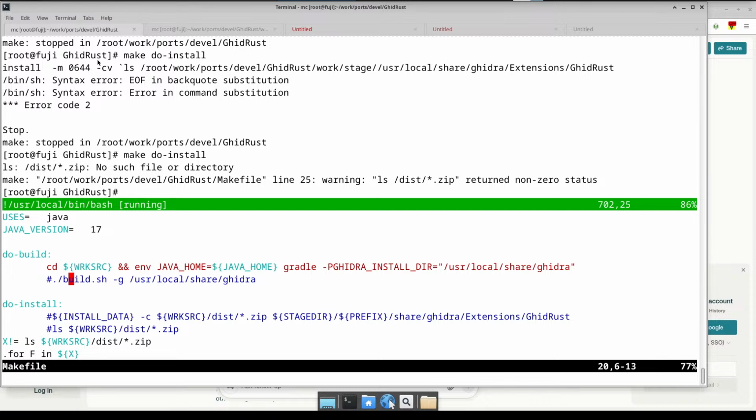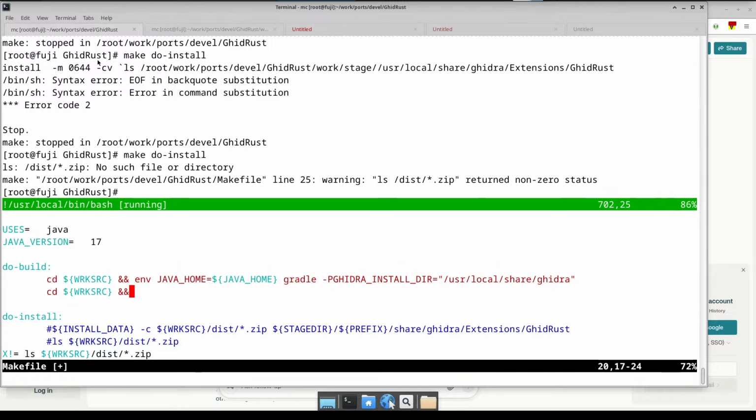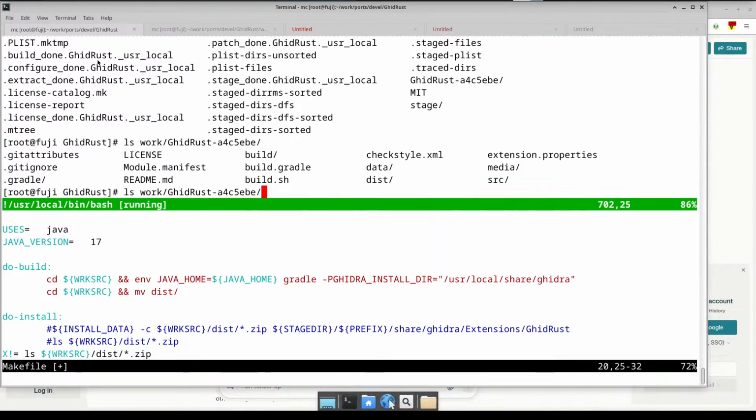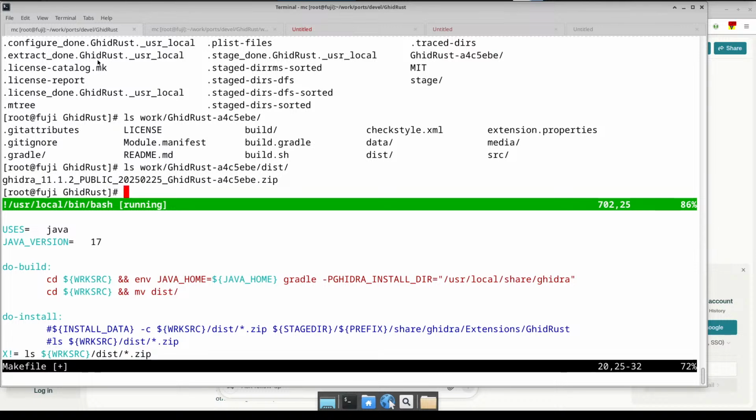After the build, I will move this work, this ghidra-rust-4AC5E PE zip to dist git rust.